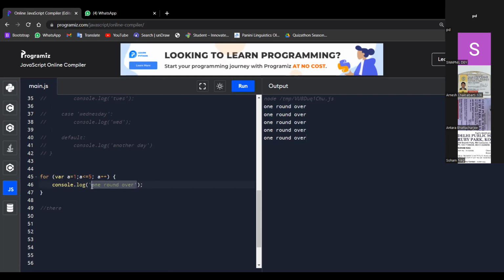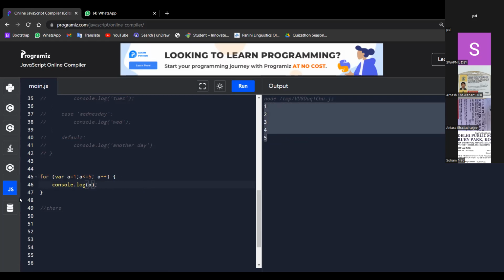Actually, what I'm going to do is console.log a, that way it's easier to see. So it's going to do 1, 2, 3, 4, 5. Now I want to skip 3. I do not like the number 3, so I want to skip it. How do I skip it?